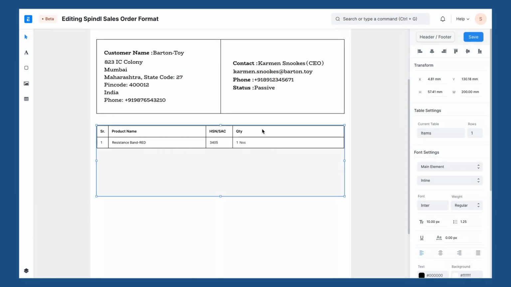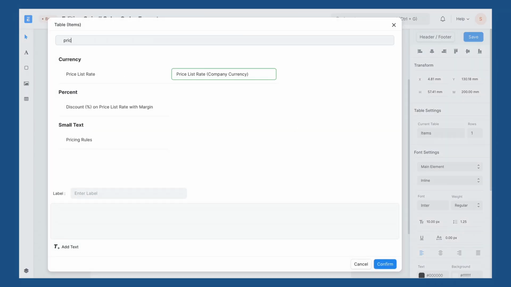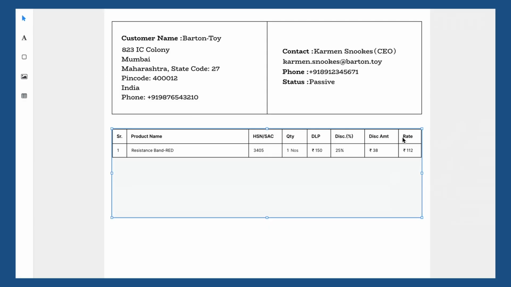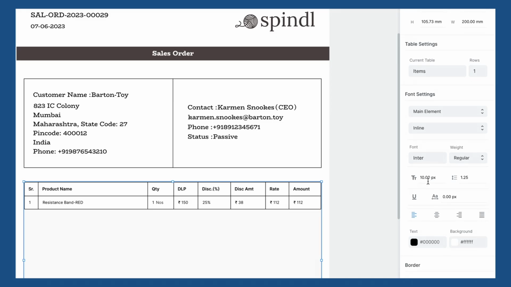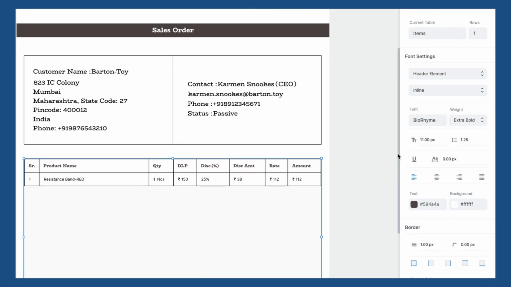Looks like we are out of columns, so let's add more. First, right click on the header and then select Insert Right. I will quickly update other columns as well. Next, we can change our table style. We can select header element from drop down, and now any changes that we make only applies to table's header.